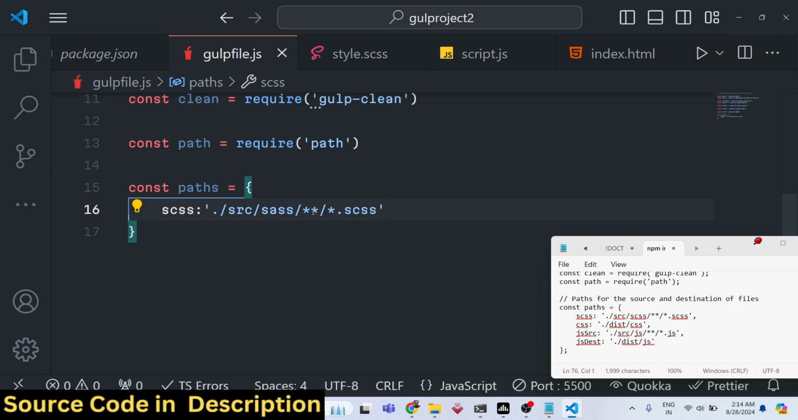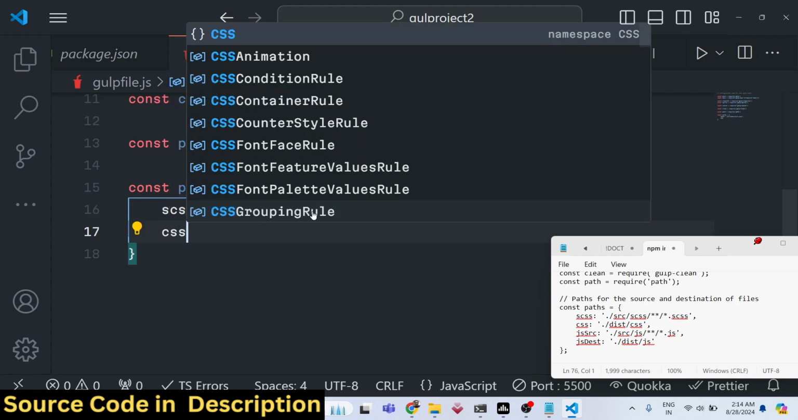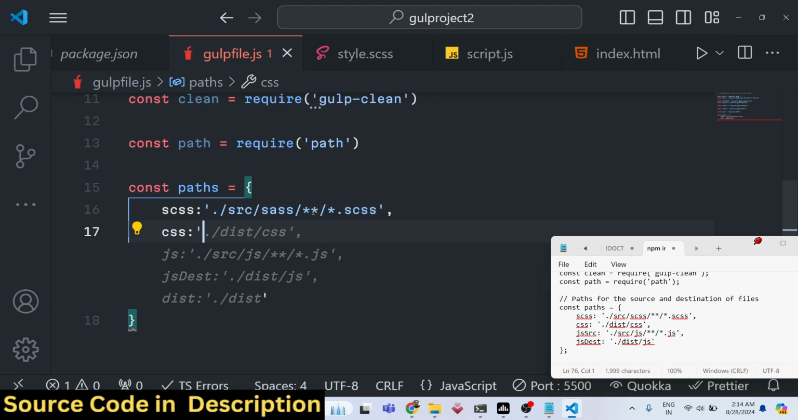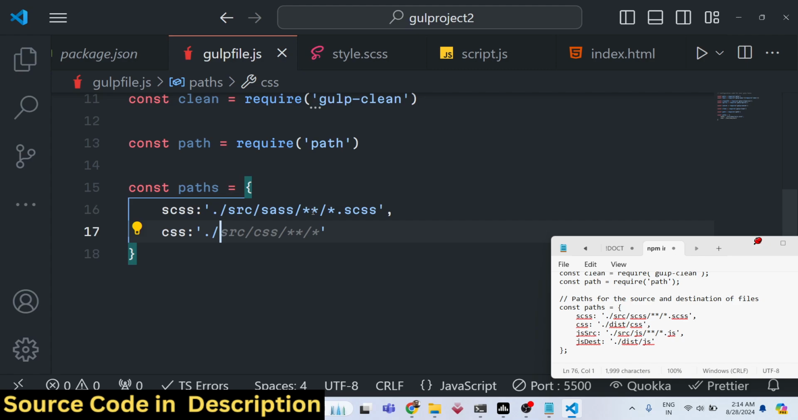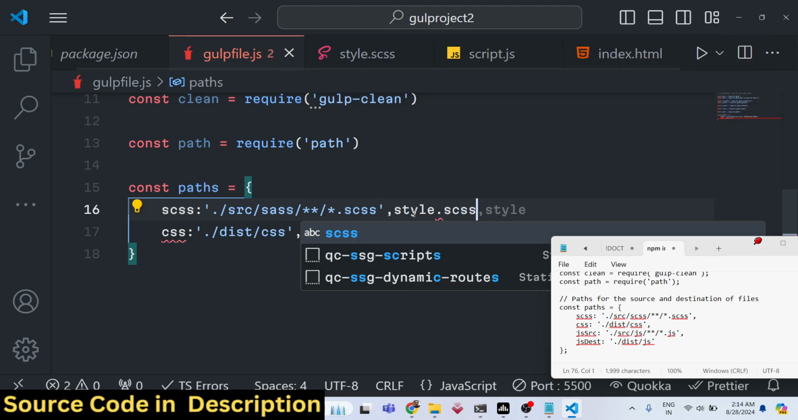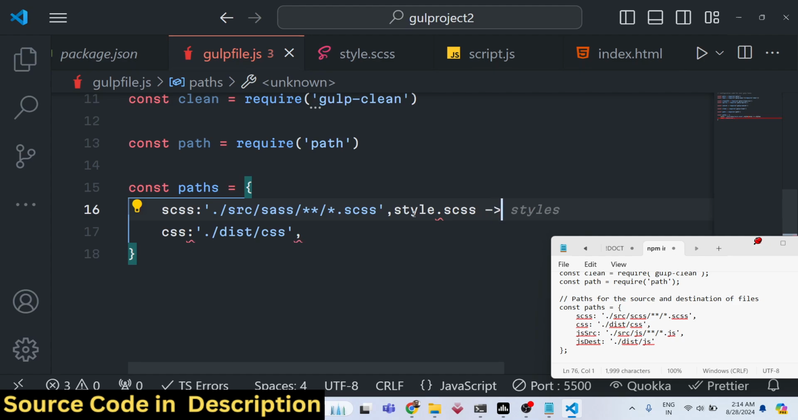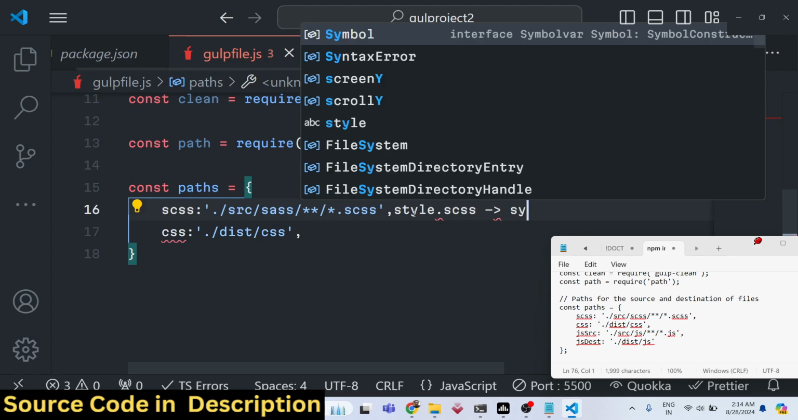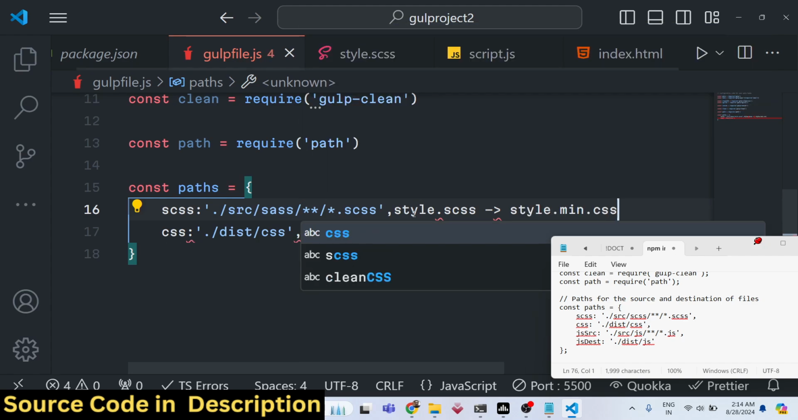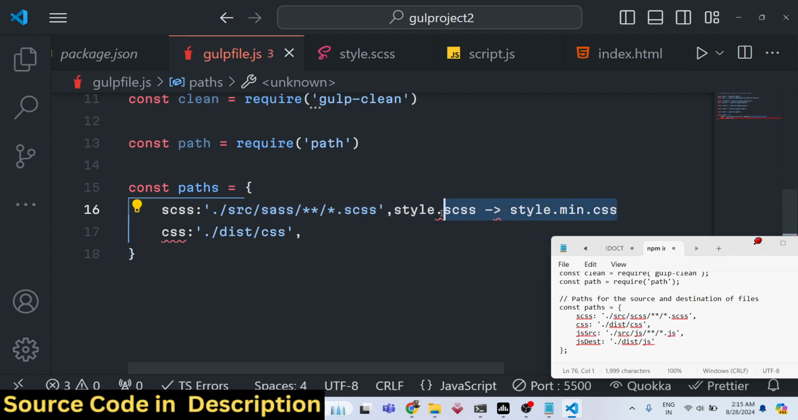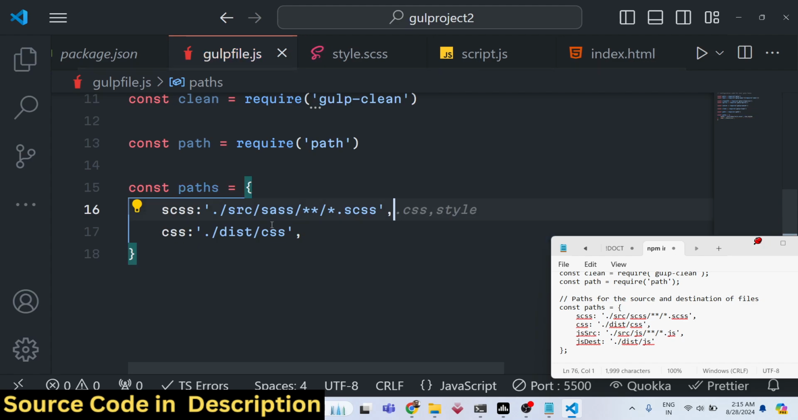That's all. Put a comma and then the actual location where it needs to compile. So we need to compile it to this dist folder and the CSS. That's all. The file name will automatically be taken care of. So let's suppose if the input file is style.sass, then Gulp will automatically output style.min.css. So we don't need to write the output file name in the destination.